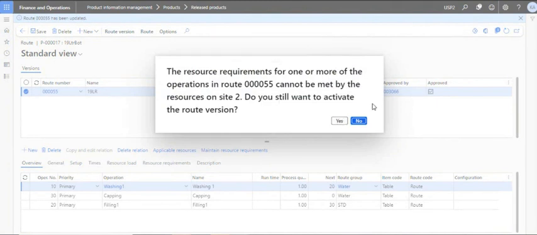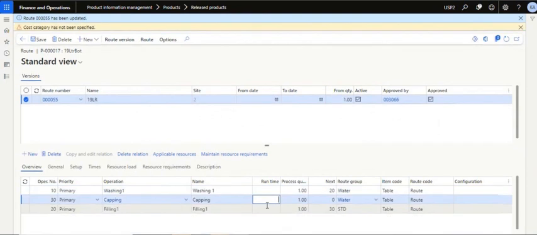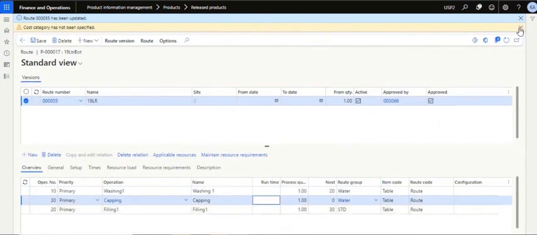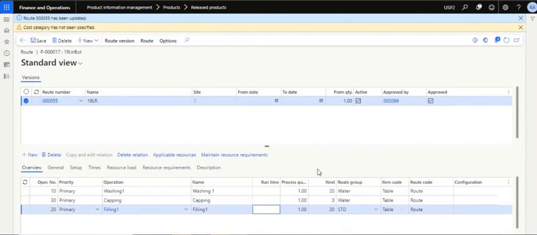For one or more of the operations, the requirements may not be met by the resource side 2. Do you want to still activate? Yes. Because sometimes the resource is not available and we are picking up that resource. This error: cost category not specified.